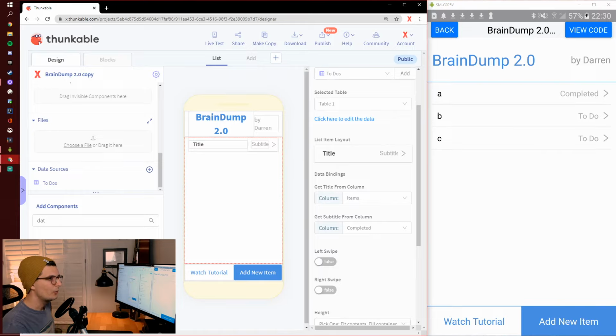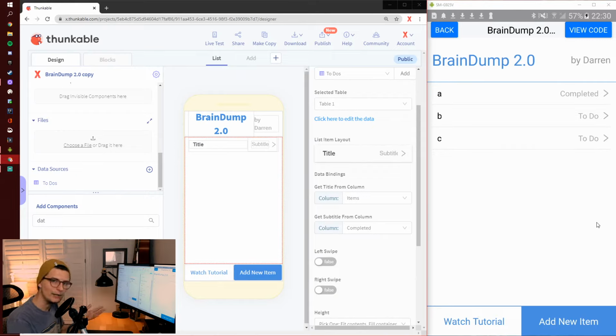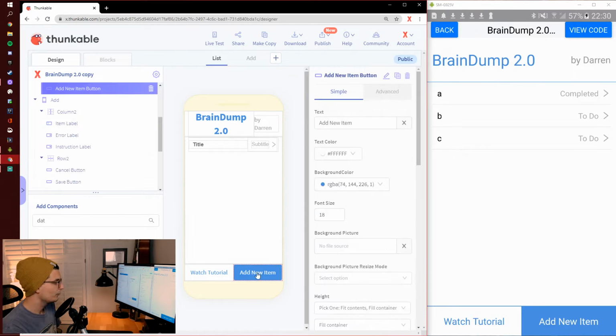So where do we want to get started? I think we should get started with adding a new item to the list. How does that sound? The first thing we'll do to add a new item is, whenever they click add a new item, we want to go to the add screen. So let's do that.